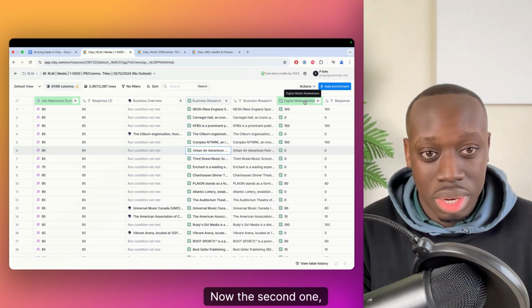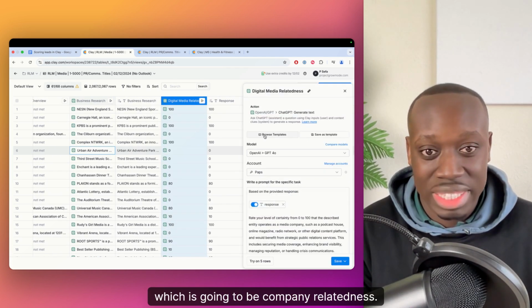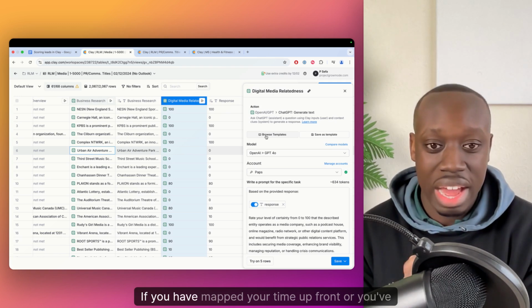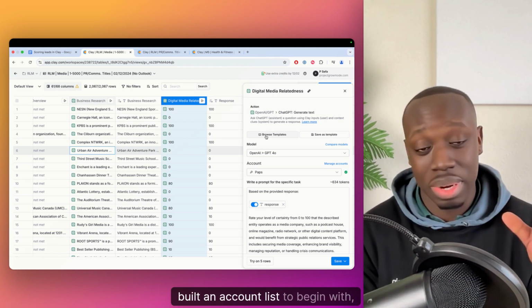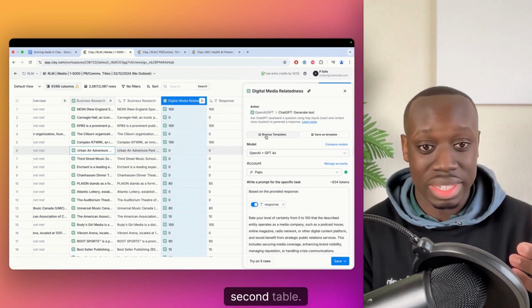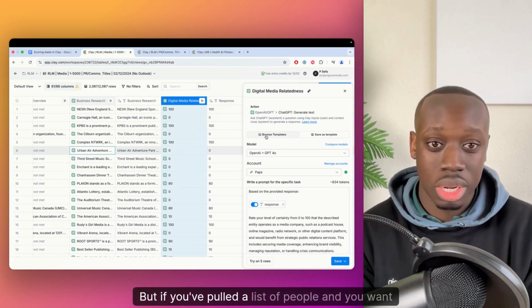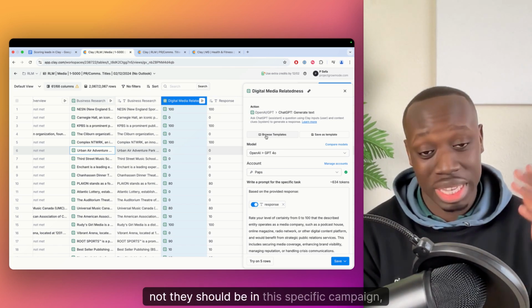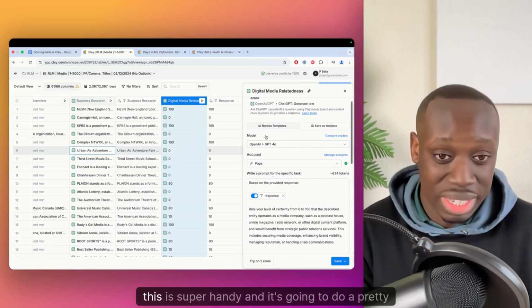Now, the second one, which is going to be company relatedness. Now, this depends really on how you build your lists, right? If you have mapped your TAM up front, or you've built an account list to begin with, then you're not going to need to do this in a second table. But if you've pulled a list of people and you want to score those companies to determine whether or not they should be in this specific campaign, then again, this is super handy.